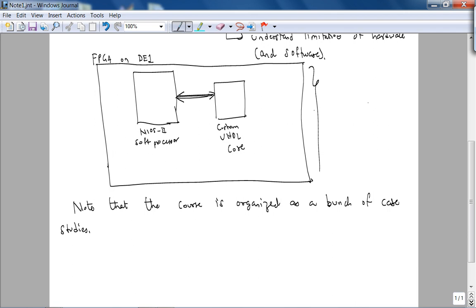And this is called an SoC, system on a chip, or in our case, SOPC, system on a programmable chip.